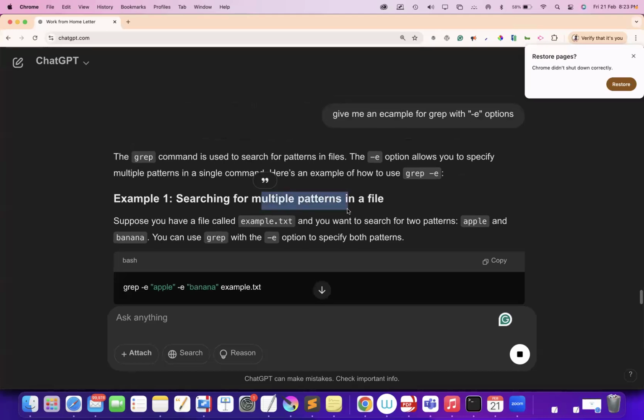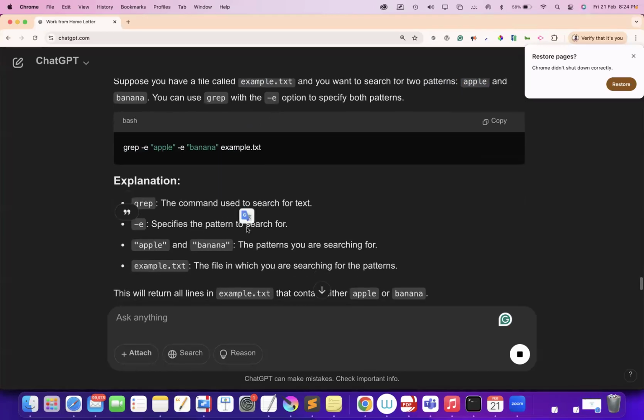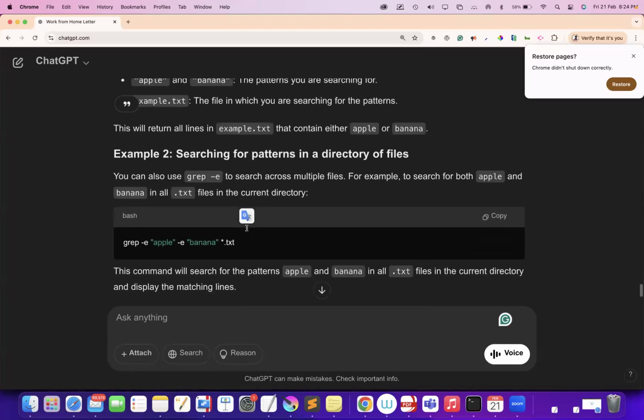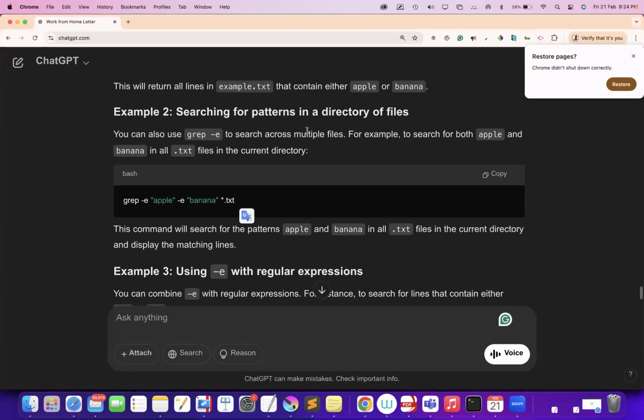Searching for multiple patterns in a file. Sir, I hope this is used mostly if we have to search multiple examples at the same time. So we have to use this hyphen E as per the words. You're right.